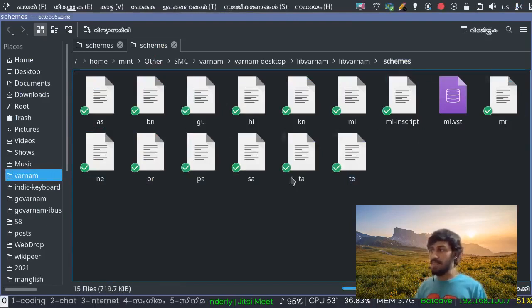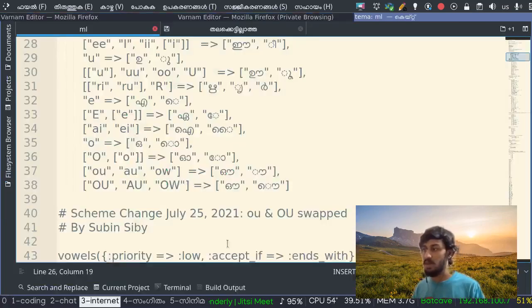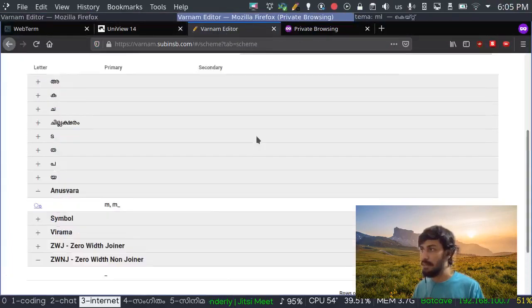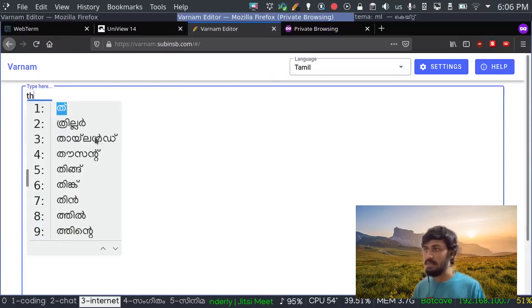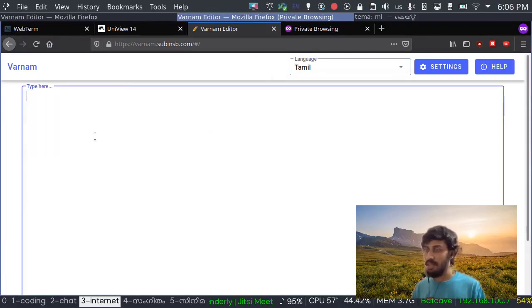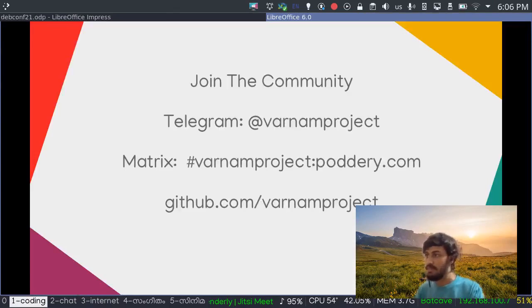There are such scheme files here, but I'm not sure how good they are because I don't know these languages. I only know Malayalam, so I can only vouch for this scheme right here, which I have modified a bit. You can also modify this to your needs and write accordingly. Tamil is currently available too, and Hindi and others, but I'm not sure how good they are. I would need help to verify that this works okay. And let's move on to the next part.